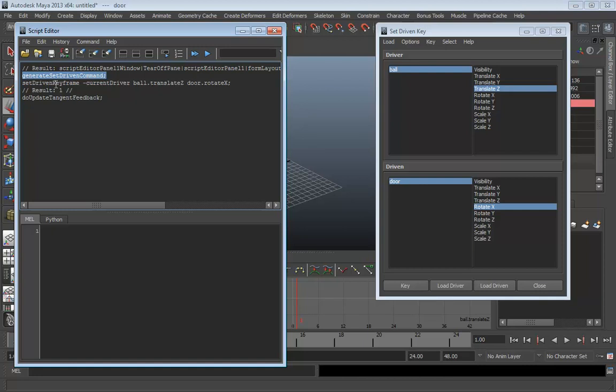Well, generate set-driven command, yeah, I know, with some kids, you have to. Generate set-driven command is like saying, hey, go make a set-driven key for me. Instead of giving all the little commands, which really there's only one, which is setDrivenKeyframe -currentDriver ball.translateZ door.rotateX; terminate. What we're interested in is this information right here, the actual command to make it happen.